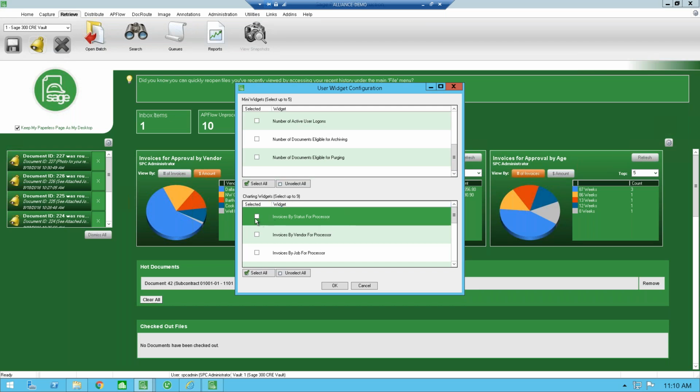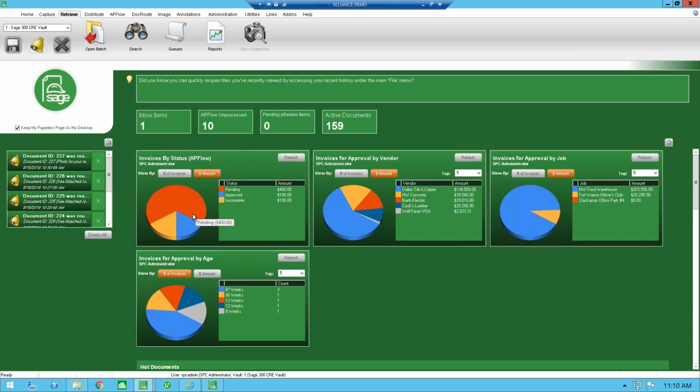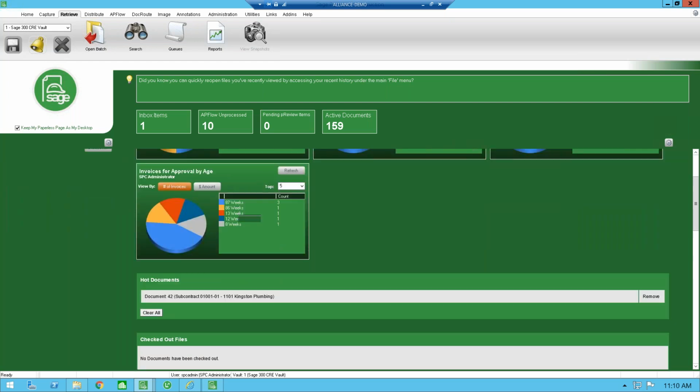Down here, this is one that I think could be really beneficial for a lot of folks who are on the processing side of things. They can see the invoice by status listed by the processor. So if I just say OK on that, here's my new graph that's going to show up. So I can see pending, approved, or incomplete. I can see my number of invoices versus my dollar amount. Real quick at a glance views into the data of Sage Paperless.